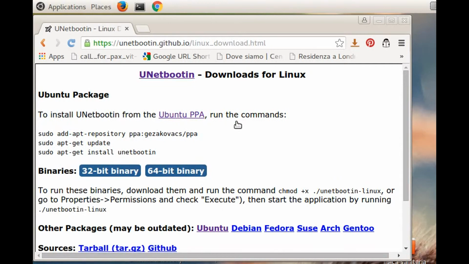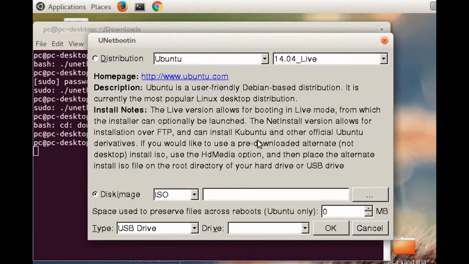There are many ways to download. You can add the repository directly to Ubuntu, for example, or you just download the software. After that, you follow this command. You open the software. This is the page.